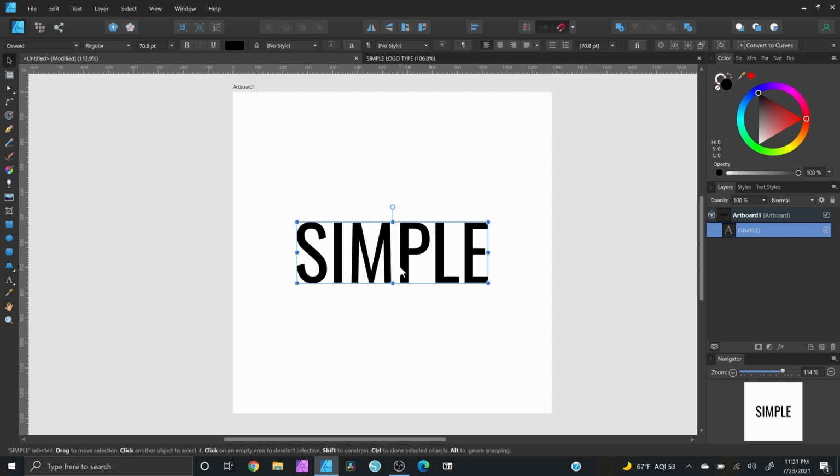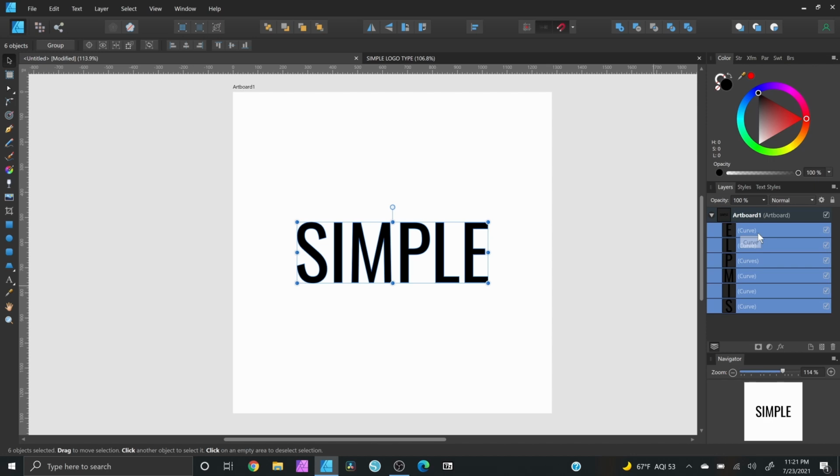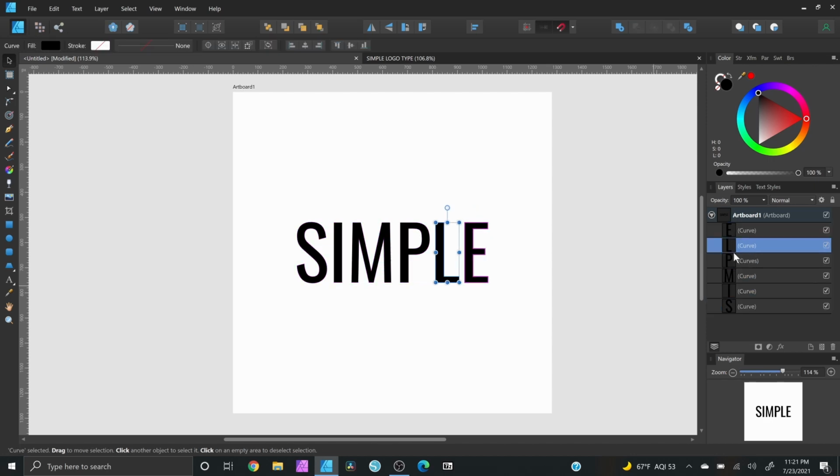All right, so for the next step, everything is text right now, so you cannot do any edits on this text at all. So we're going to convert this to curves. Up here where it says Convert to Curves, click that. Once you click it, everything is going to show up over here as grouped. So what we want to do now is ungroup this. Go up here where it says Ungroup and click that, and now everything is single. See, you've got the E right here, the L. Now you can start messing around with each letter individually. That's pretty good.